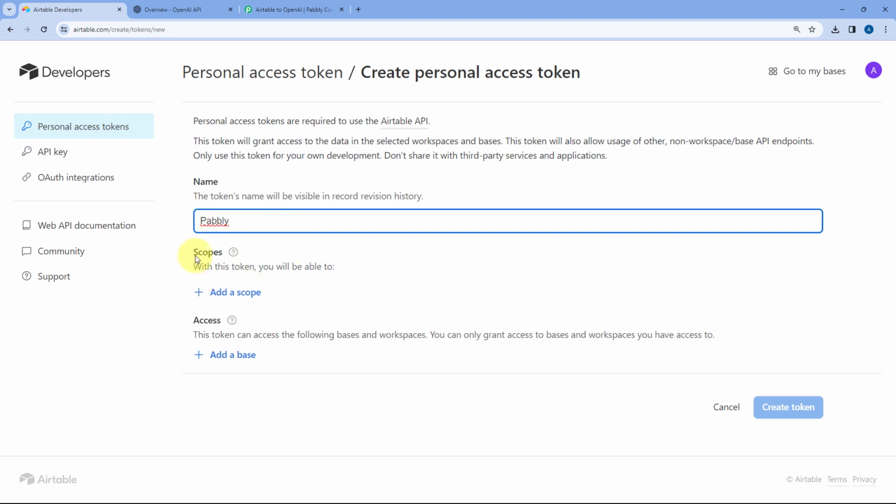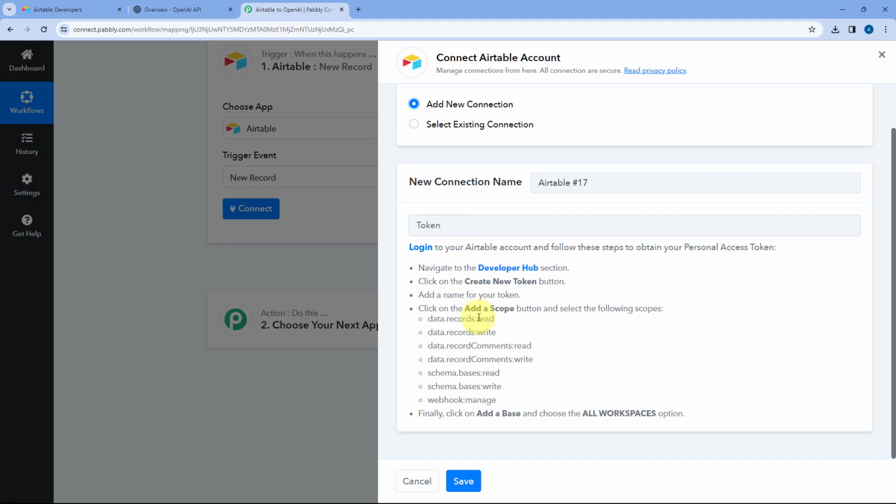And then here it is asking us for scopes. Now here in the connection window, you can see a list of all the scopes which we have to select while generating this token.